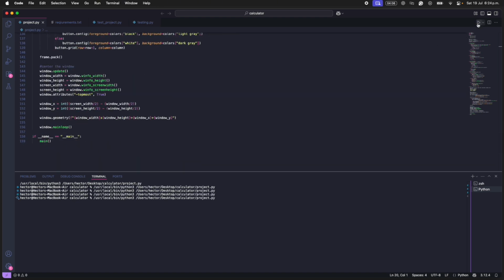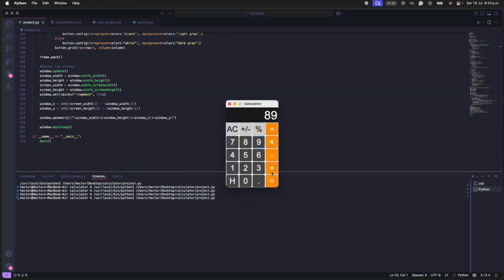And this is how the calculator actually works. We can add numbers, turn them negative, or we can also multiply, or turn into percentage. So yeah, that was my project, and thanks for your attention.